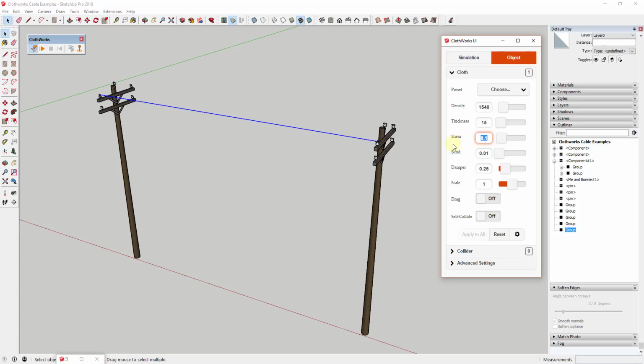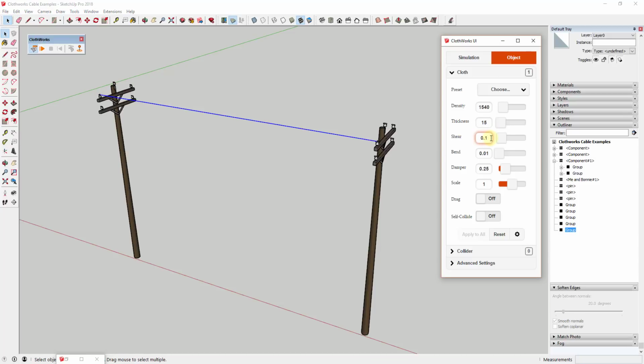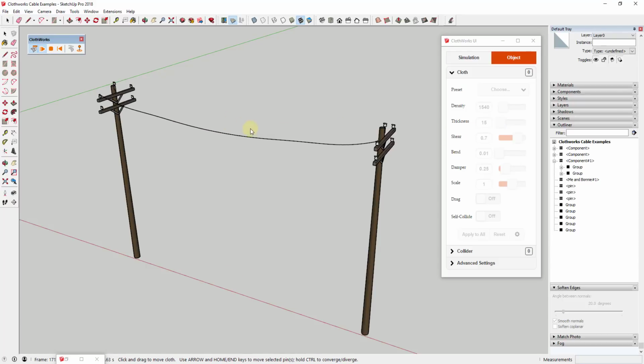So in this case, if you adjust the shear down, then your rope is going to fall further. So if I set this to 0.1 and hit play, this rope is going to fall way down. But if I come in here and set it to something like 0.7, it's not going to fall nearly as far. So you can adjust some of these settings in order to really adjust what these do within your model.